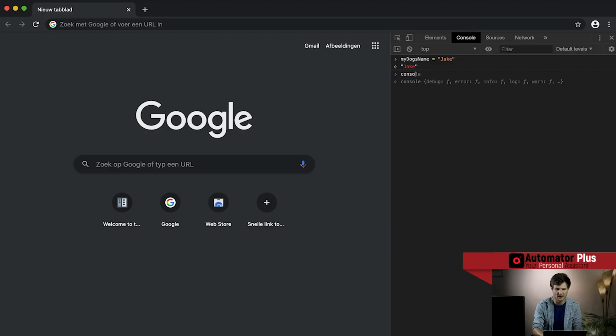It finds a little place in memory for you to go and drop your Jake variable and gives your JavaScript interpreter a handle on that variable. What that means for us now is that we can actually go and say a command like console.log my dog's name, and we will print out this value of Jake.